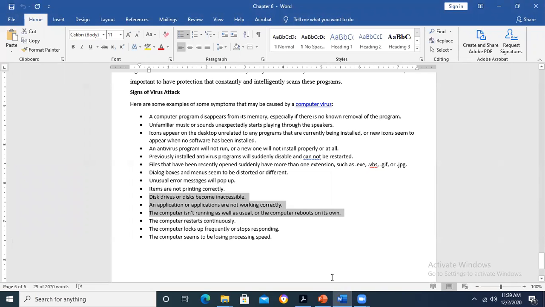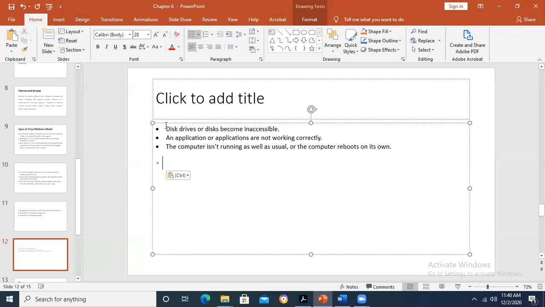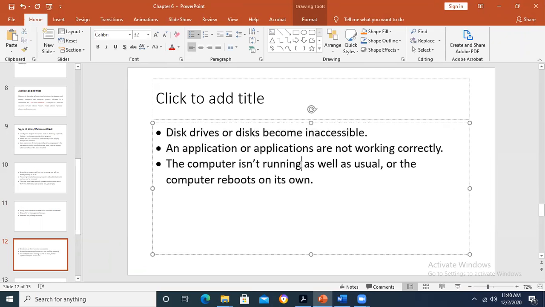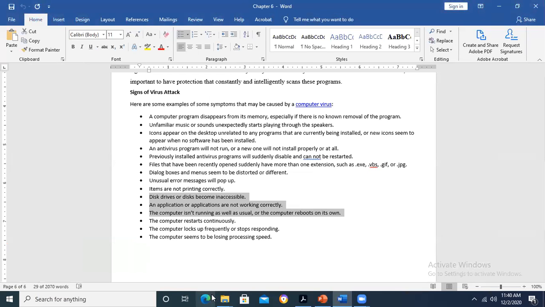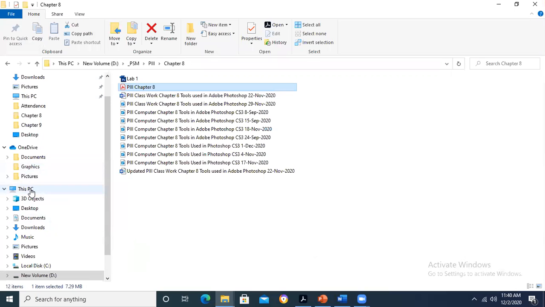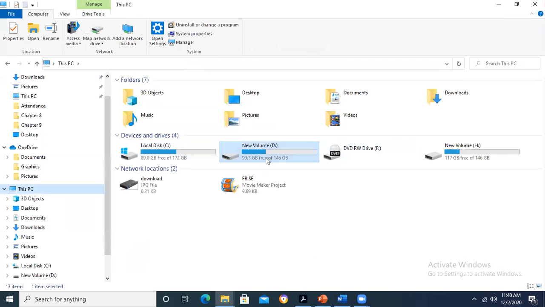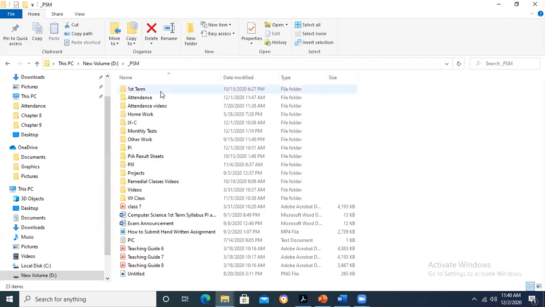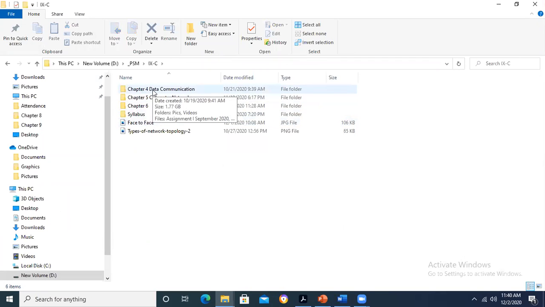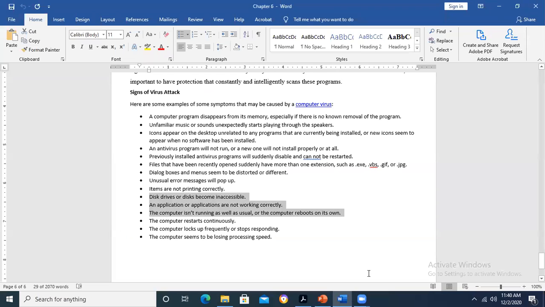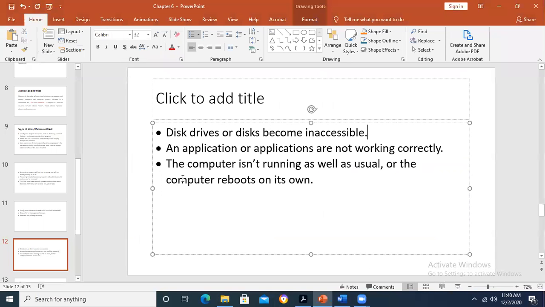Now, the next important thing is, you can see over here, disk drives or disks become inaccessible. You are unable to save your file or you're unable to open one particular file. For example, I have got my drive having some partitions in my computer, just like C, D, E. I am trying to open one file, but I am unable to open that particular file. I am unable to open that particular folder. What does it show? It shows that there is some kind of virus attack, some kind of malware, which is not allowing you to do so.